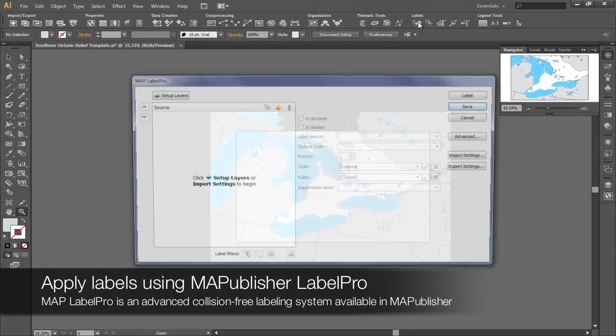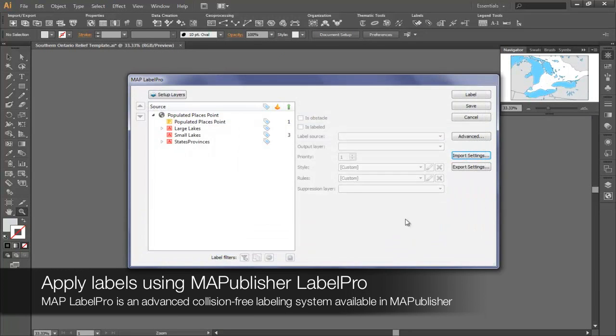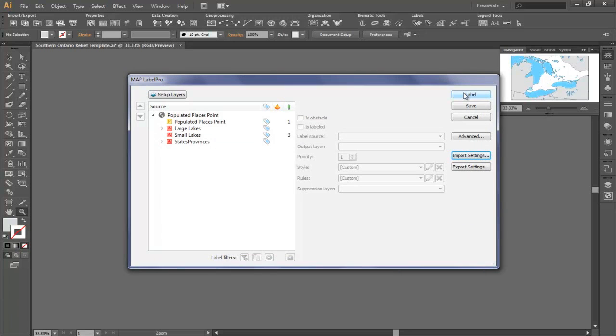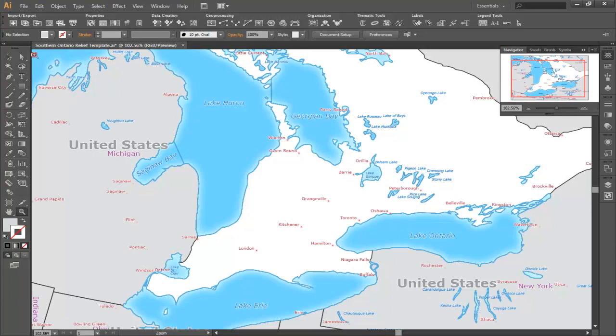I can now import a pre-existing settings file to the MAPublisher Label Pro tool. This tool is a collision-free labeling engine that produces great results. As you can see here, the labels are placed, and they're derived from their actual GIS attributes.